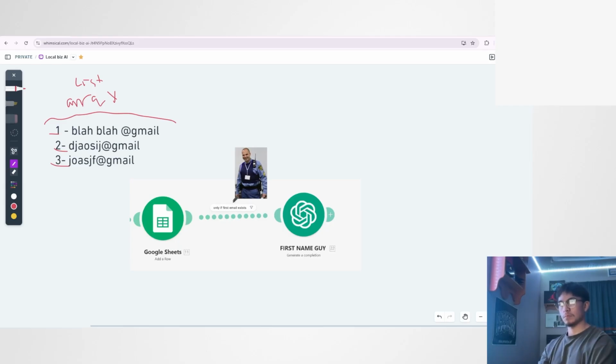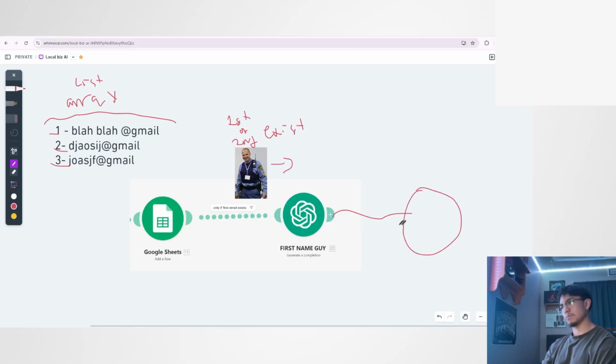Say we have a filter in the middle, and this filter says if the first email or the second email exists, I want you to pass through. You can pass through, okay? And now let's just pretend that there's a third module somewhere down here in this assembly line. And this third module only wants to work with the third email.